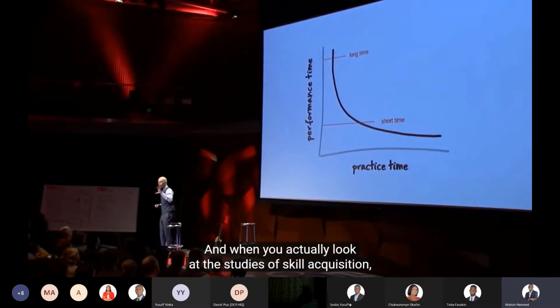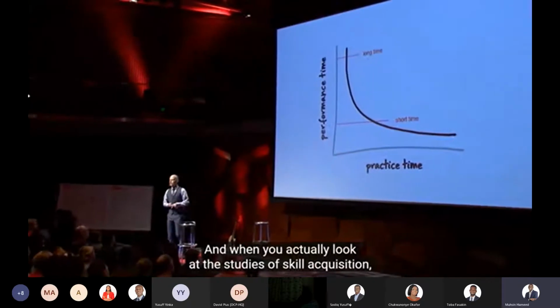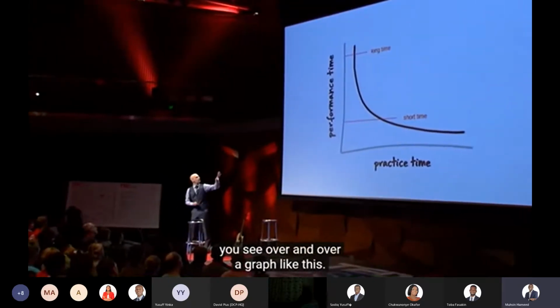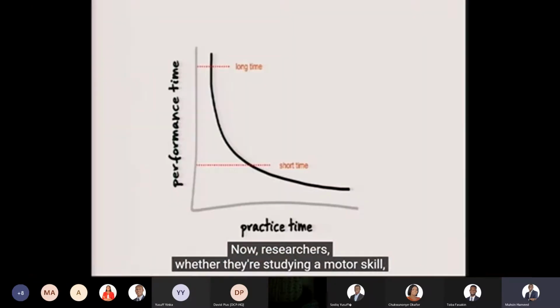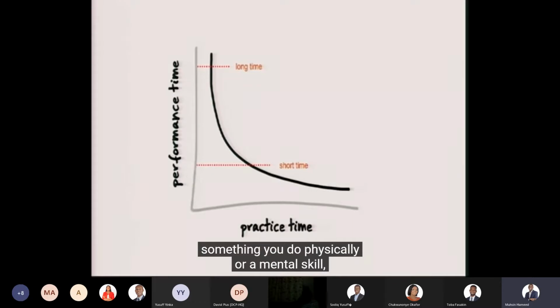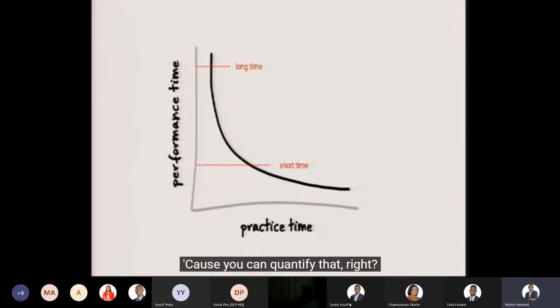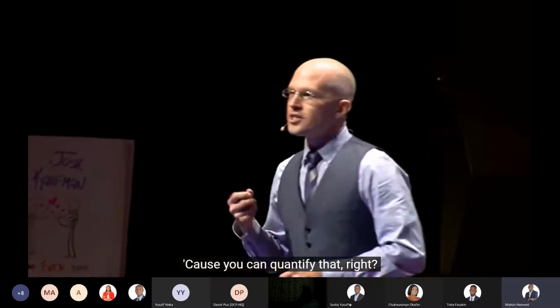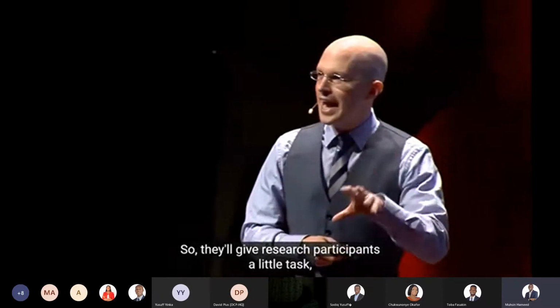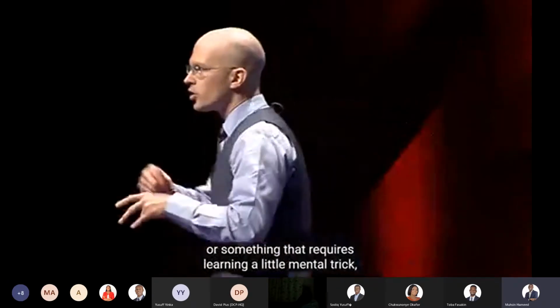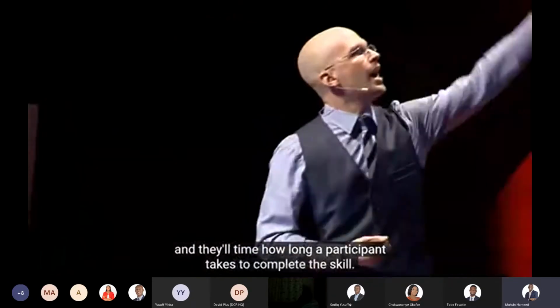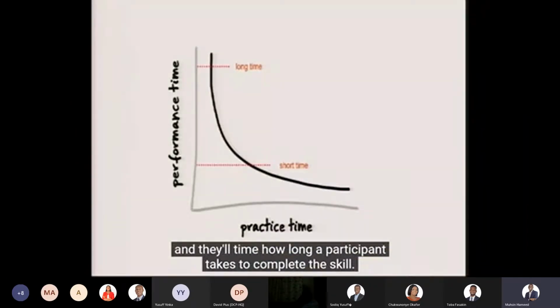And when you actually look at the studies of skill acquisition, you see over and over and over a graph like this. Now, researchers, whether they're studying a motor skill, something you do physically, or a mental skill, like to study things that they can time, because you can quantify that, right? So they'll give research participants a little task, something that requires physical arrangement or something that requires learning a little mental trick, and they'll time how long a participant takes to complete the skill. And here's what this graph says.